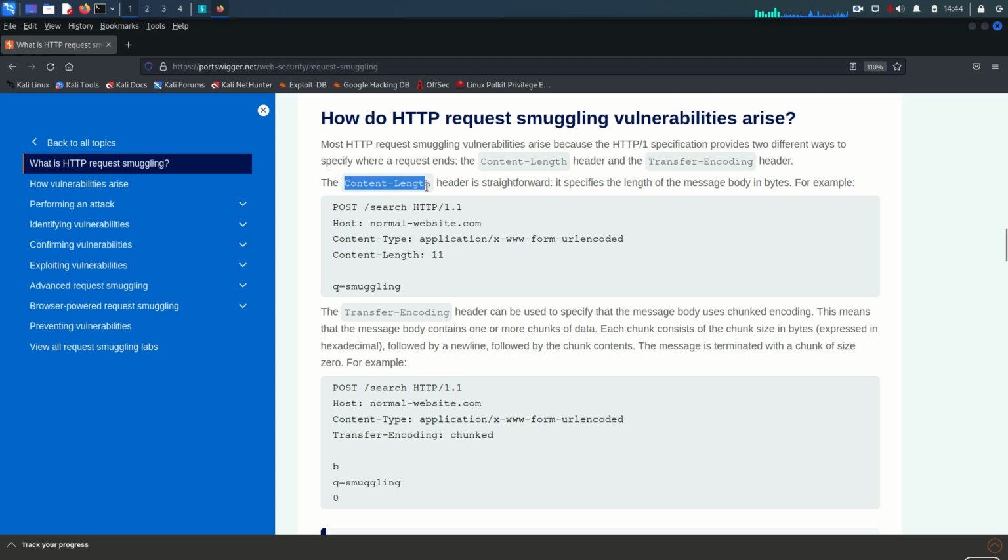Now the Content-Length header is straightforward and we all know about it, as the name suggests. Content length means how many bytes there are in the message body. So it specifies the length of the message body in bytes. Let's say here the content length is 11. How does it define the content length? 1, 2, 3, 4, 5, 6, 7, 8, 9, 10, 11. So this is the content length which is defined here.